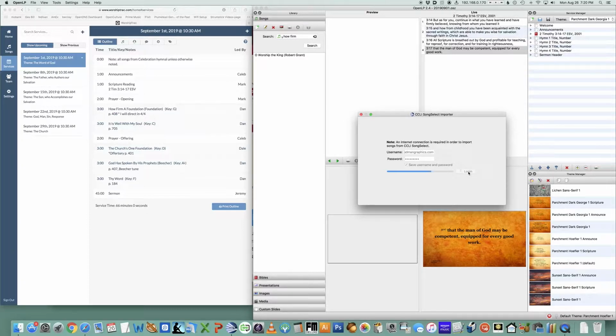CCLI is like the Christian copyright license holders, and so anytime that you're going to project lyrics, you have to get a license from them, and you have to give them a report so that the musicians and songwriters can get paid.